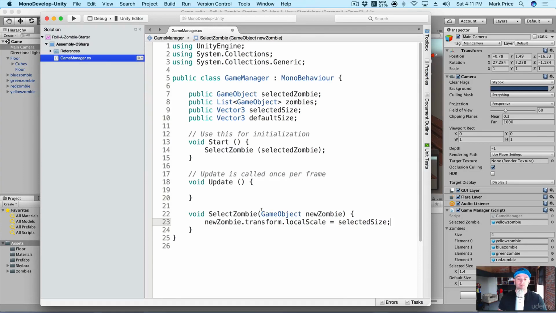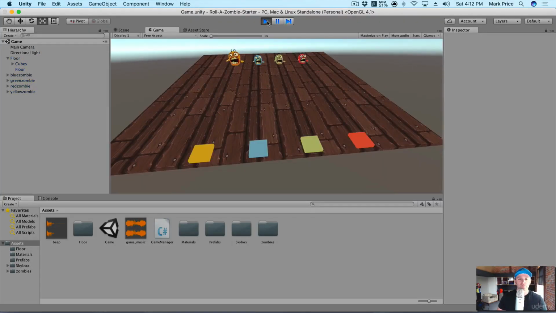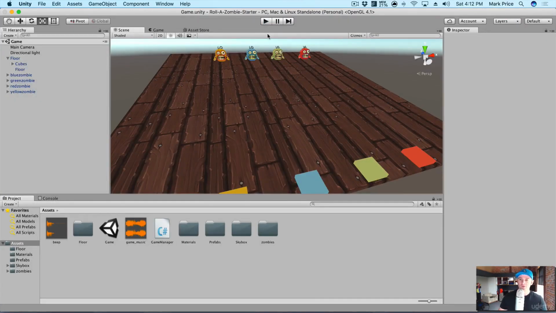So we're going to select a zombie. It's this new zombie here, and we're going to set it to the bigger size on the start. And you do that using newZombie.transform.localScale. Transform is a Unity 3D component that's like position and scale, and then local scale just means the scale of the model, the 3D model, and then we set a size on it, which was 1.4, right? So I save this, go back to my game, and the yellow one should be bigger, which it is. Awesome. So we know that the code's working. You just wrote your very first script, and it's definitely working. So congratulations there.